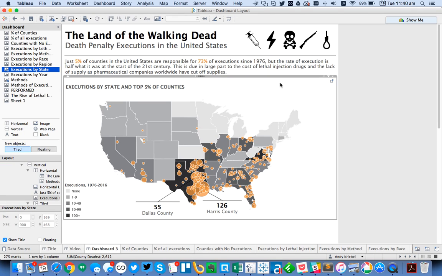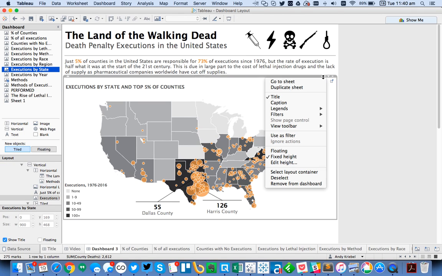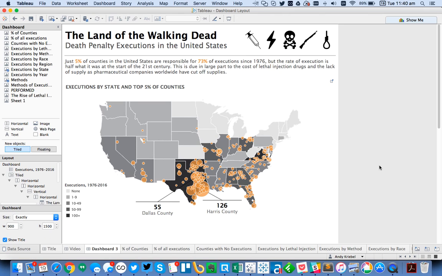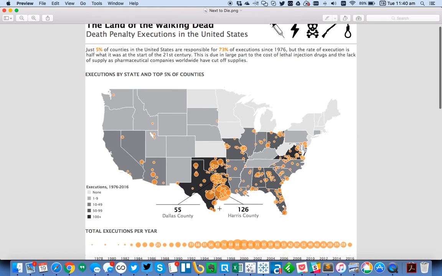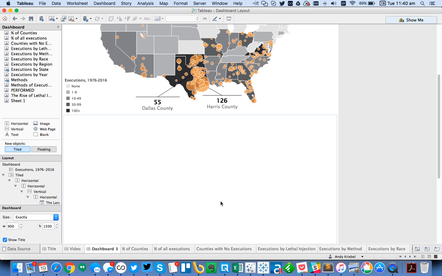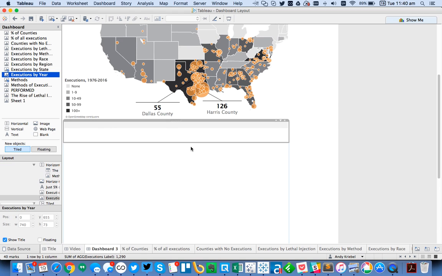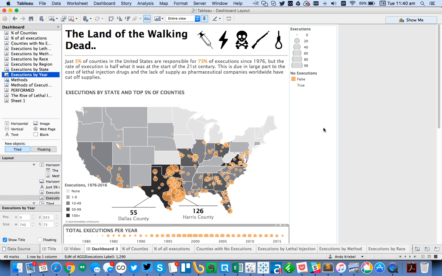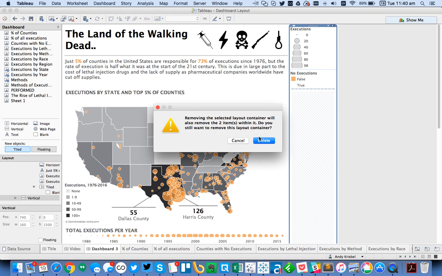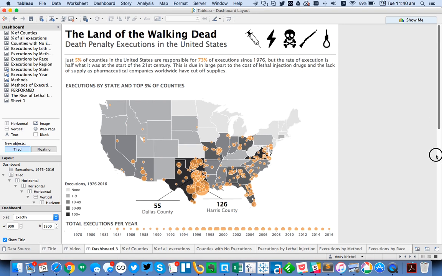Okay, great. So that helps give me a little bit of space there. So one of the things you'll notice now is that when I click on the little drop down, it says fixed height. That's what I want, because when I put my next object in there, I don't want this to resize. So let me go ahead and scroll down here, and the next one that I want to put in is this little bubble chart thing. So that's executions by year. I'm going to drop that into the container. And then I'm going to go ahead and remove the sizes. I'm not worried about that, or all of my legends.